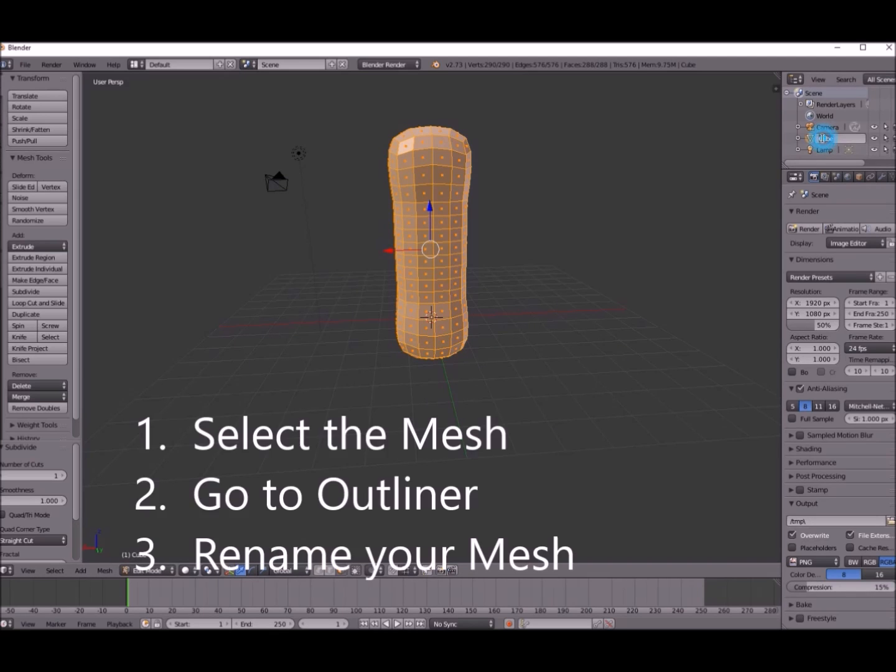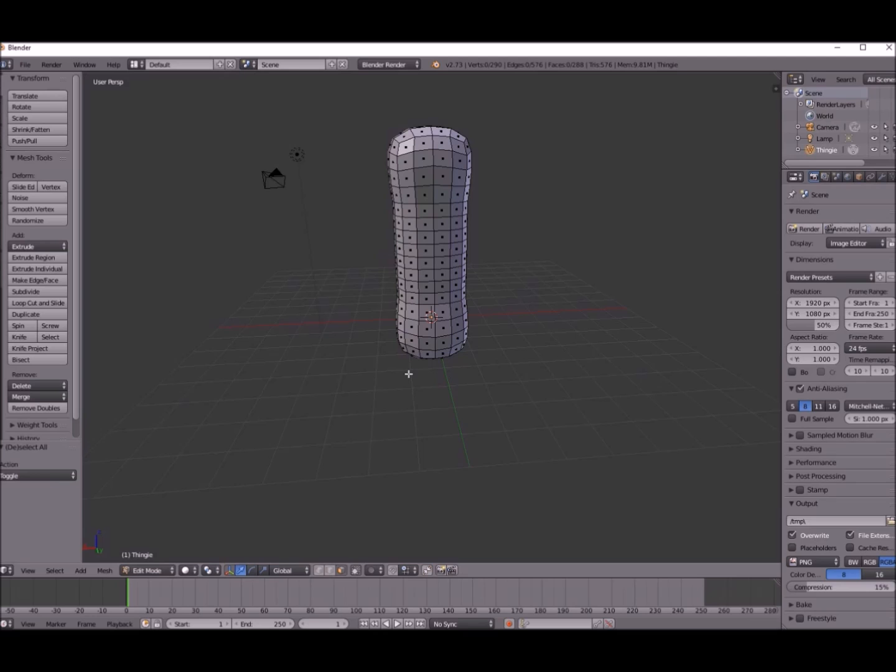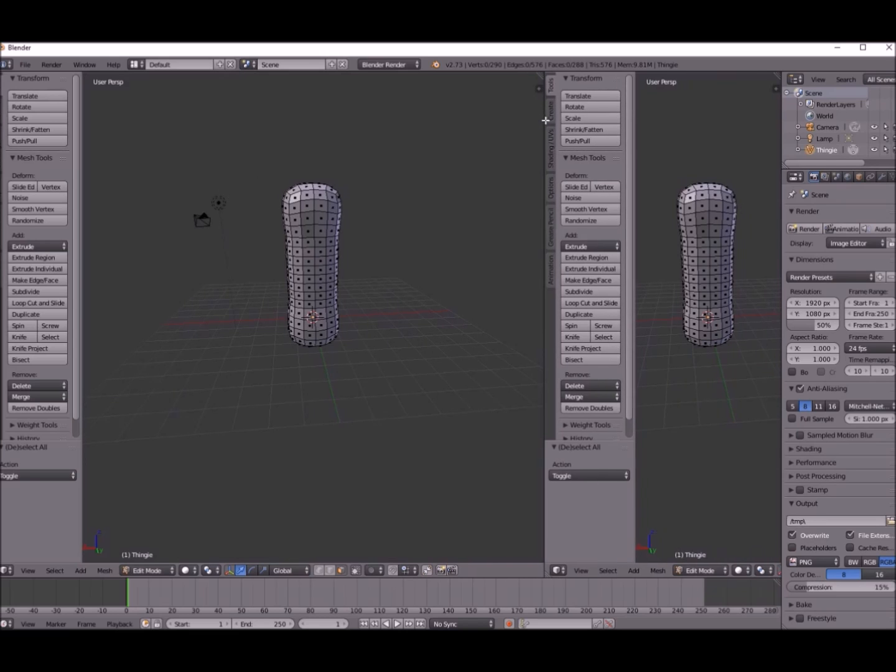Suitable for basic rigging. I want you to go over to the outliner and, with your mesh selected, rename your mesh. I called mine thinking. You can call yours whatever you want. Please start renaming things in your outliner, because one of these days you may have a scene that's so huge you're only going to be able to find items by using your outliner in a quick and efficient manner.